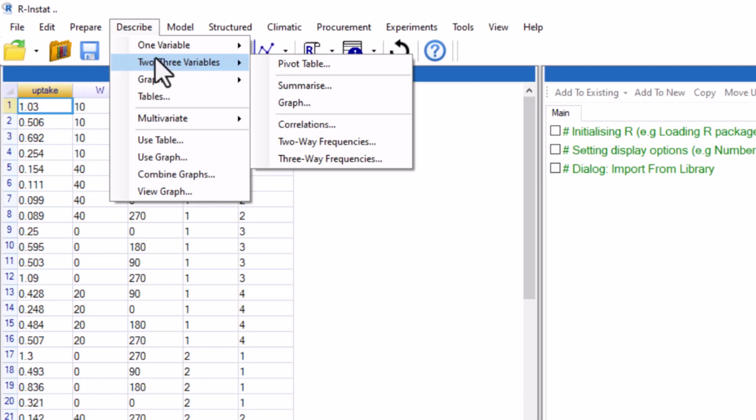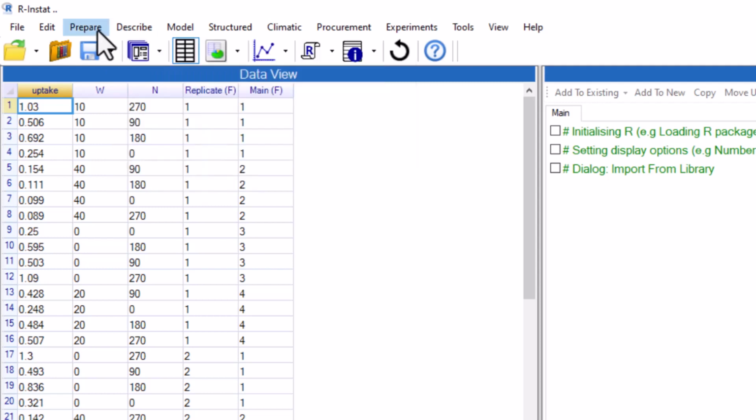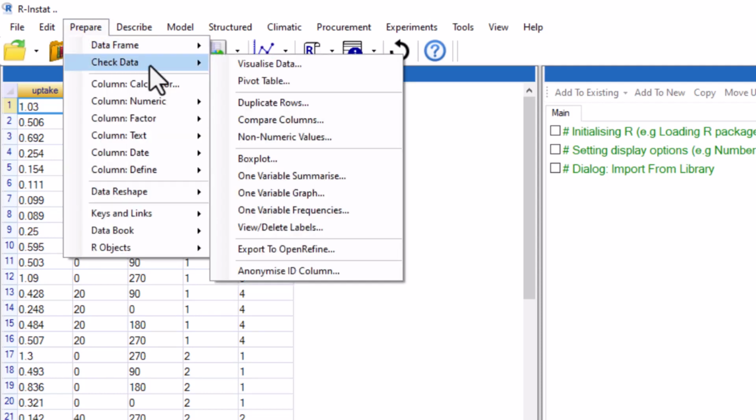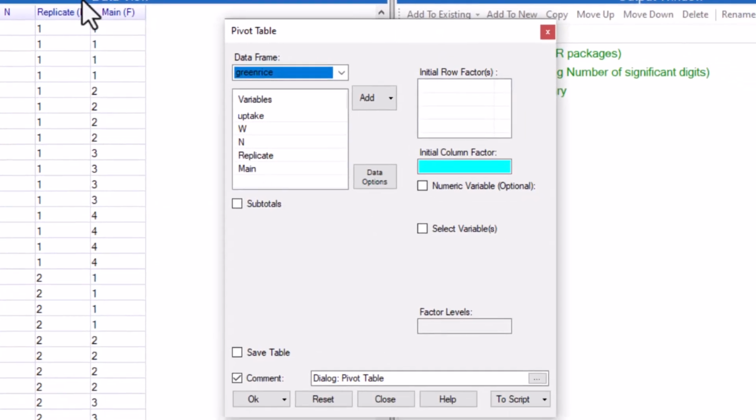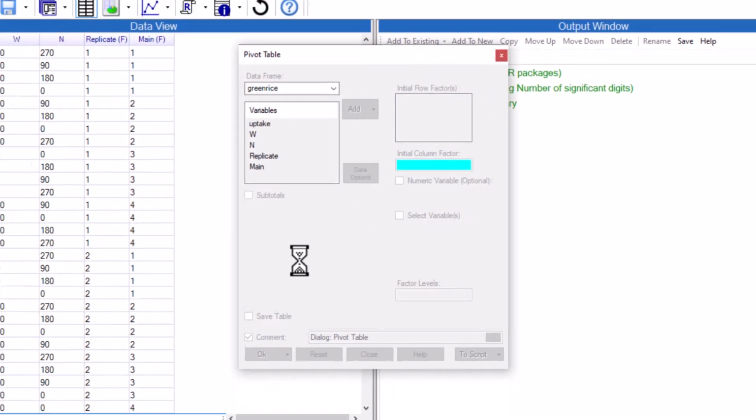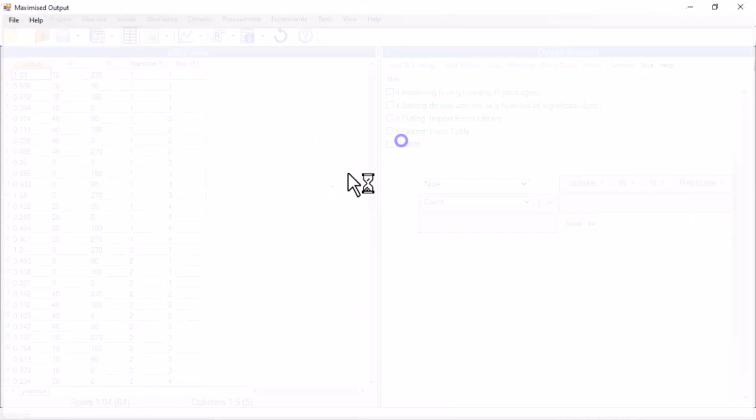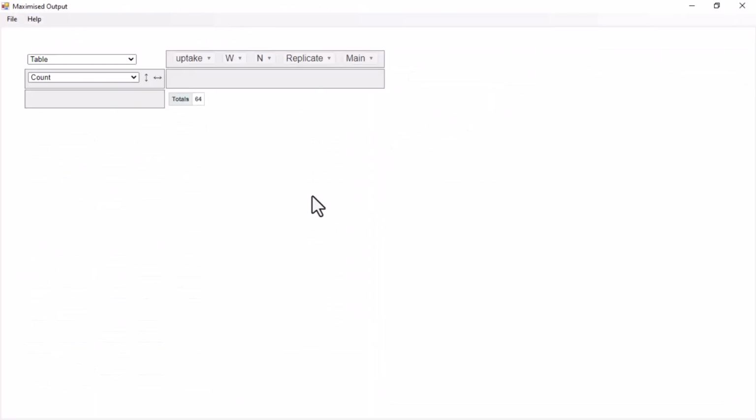Completing the dialog is optional as the OK button is immediately available. This time, we take advantage. Use Prepare, Check Data, Pivot Table and click OK. Then click on the Maximize option in the Output window. We now match the data layout in the book.